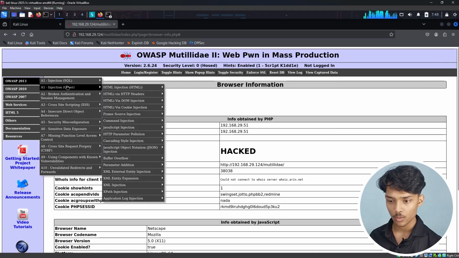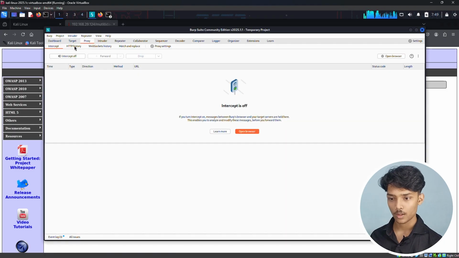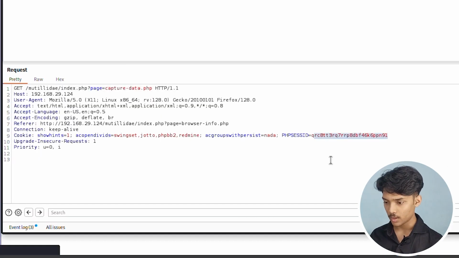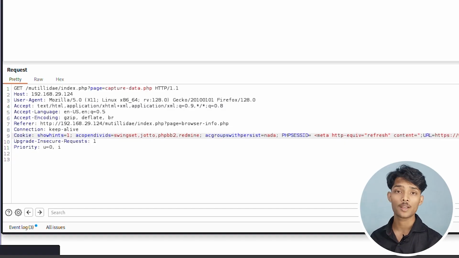And if we go to this website once again, and now if we go to the intercept and turn it on, reload it, and now if we clear this up, and in the key value we again paste this command, and after pasting this command we can create a delay as well, because in the content we provided 0. So basically whenever it gets refreshed, it will redirect to google.com.